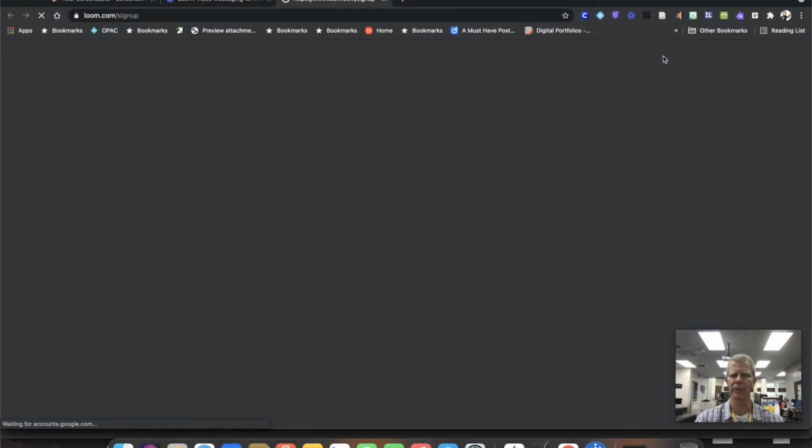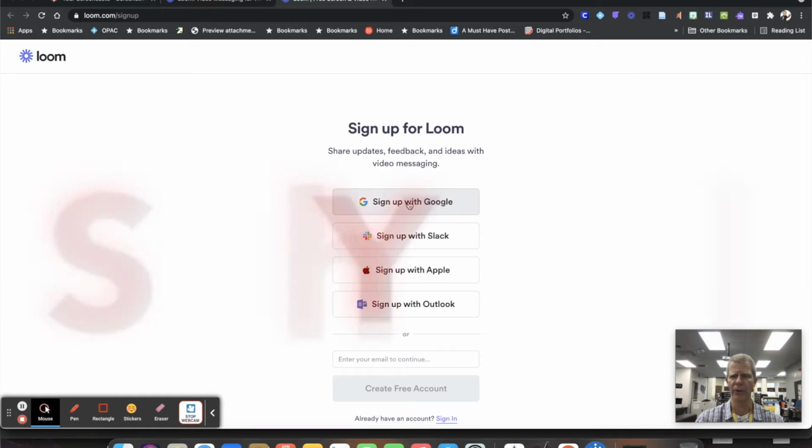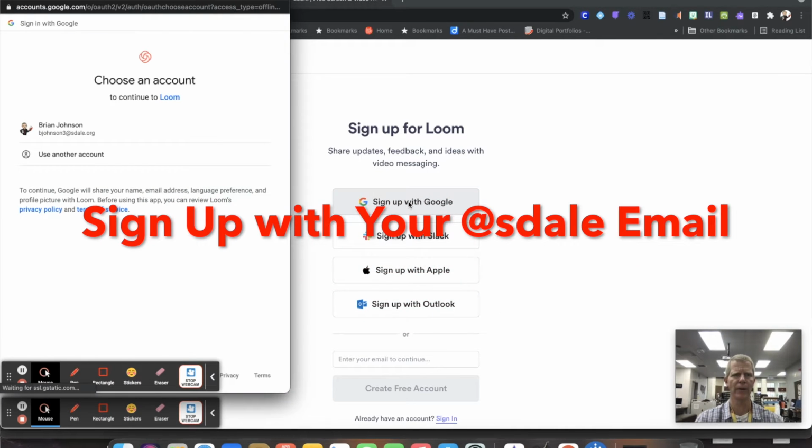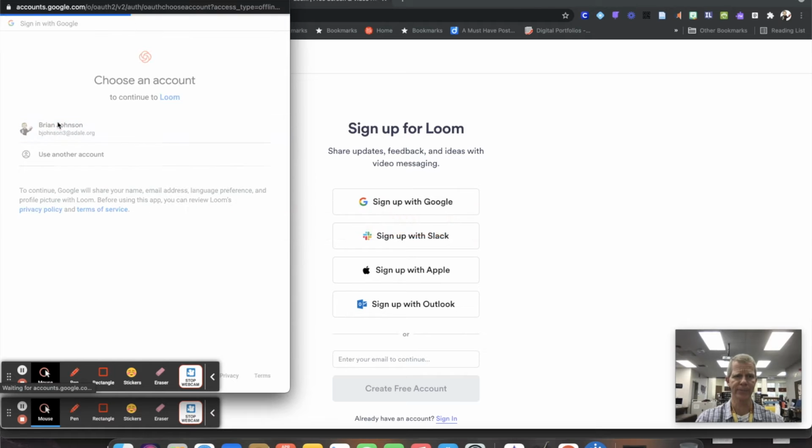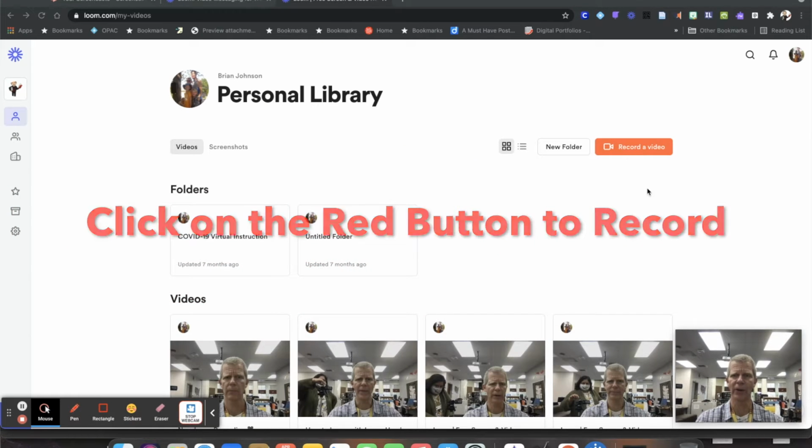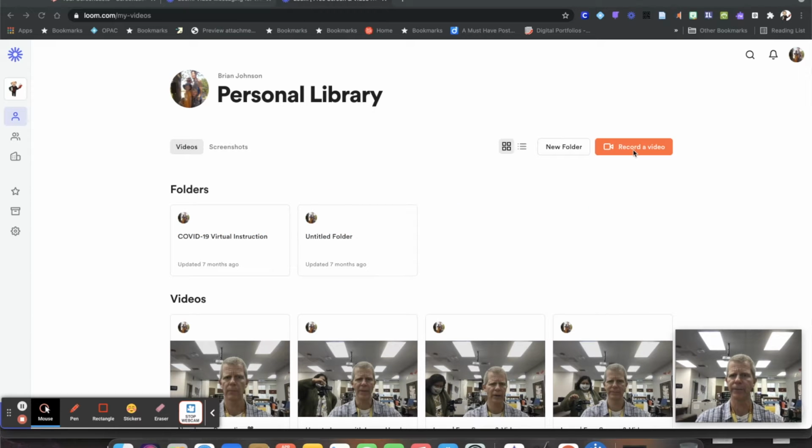So we'll go to Get Loom for free, and you can sign up with your Google account. So just go ahead and use your school Gmail account. And once you're on Loom, you'll come to the screen that looks like this, and then you'll click on the red button over here on the right-hand side that says record a video.